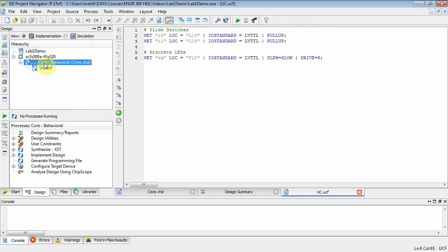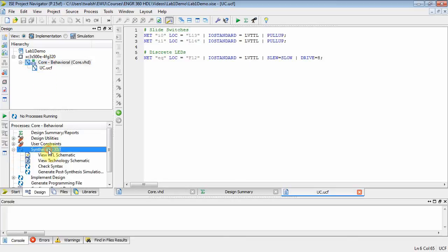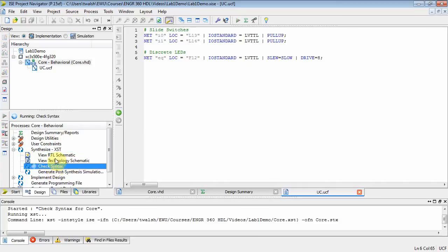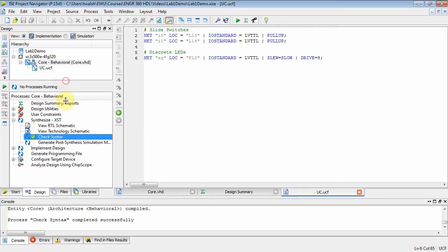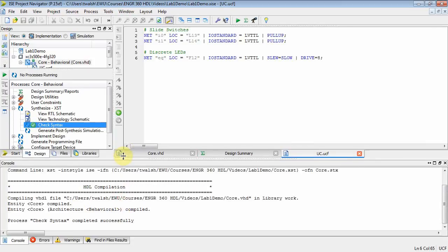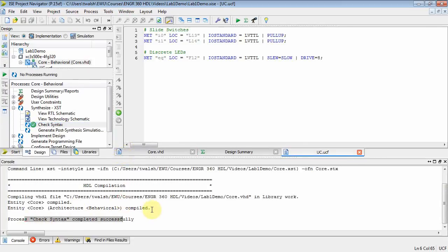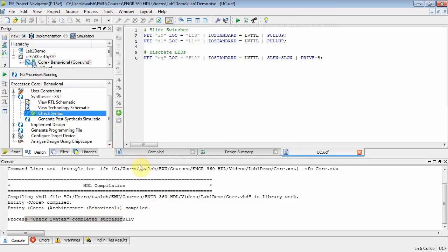All right, so right here what we want to do is have core selected, okay, and then under synthesize XST we want to double click check syntax. Okay, so I'm going to double click that guy. Okay. You'll get some messages at the bottom. Hopefully there will be no error messages. And it says process check syntax completed. All right, that's good. And let me bring this down a little bit.